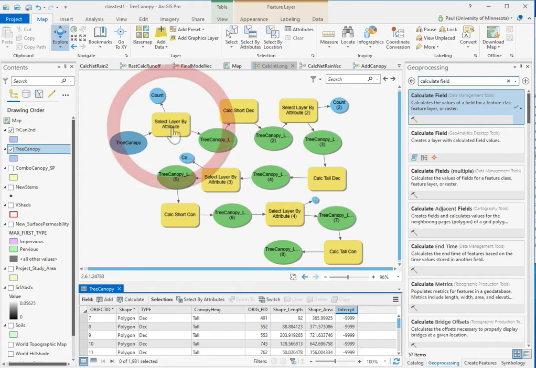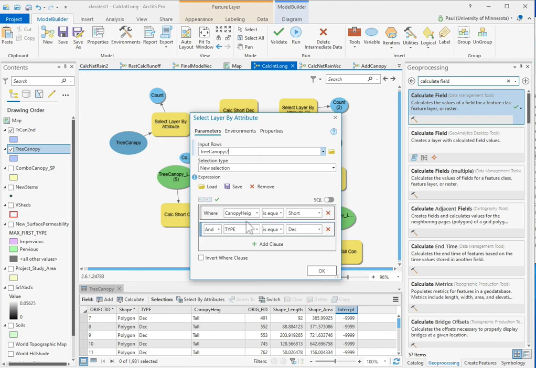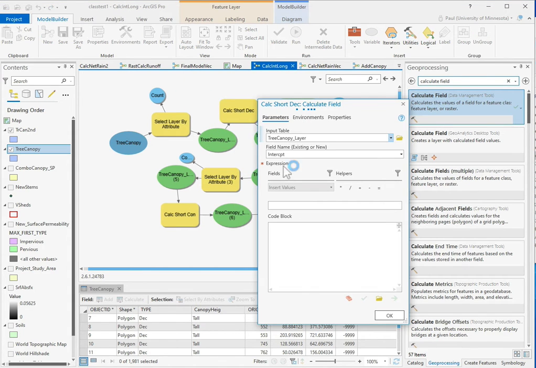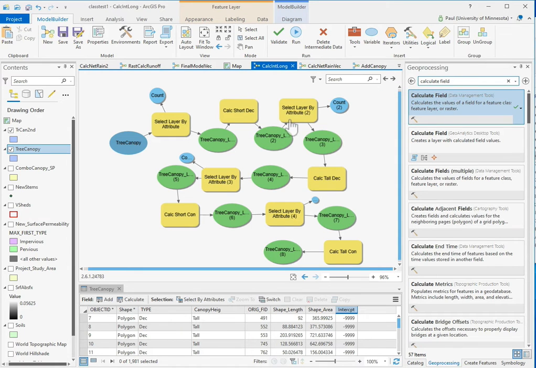And the select by attribute looks like the way you would do it by hand. You add a clause here, in this case 2 clauses, where I want to get the canopy heights that are short and the type that's deciduous. And once I've selected that set, then I want to do the calculation into my intercept value. So here I'm calculating into intercept, and I'm just going to give it the value for that particular interception amount, 0.0032 meters. That's the value you've been given. And so that will assign for the selected set.